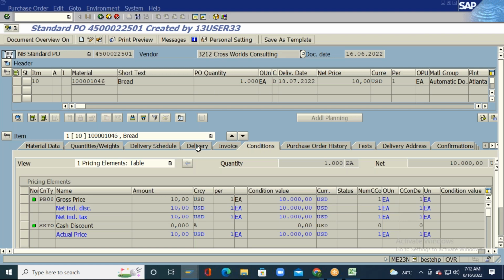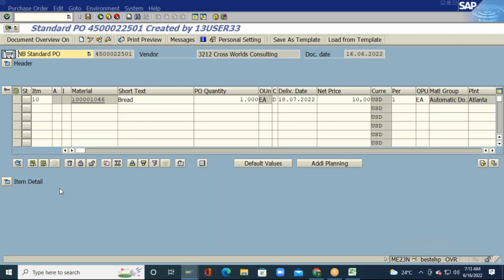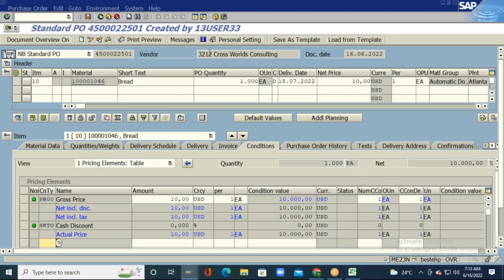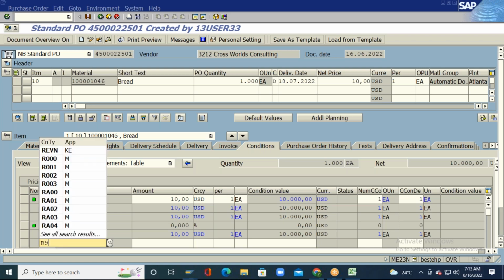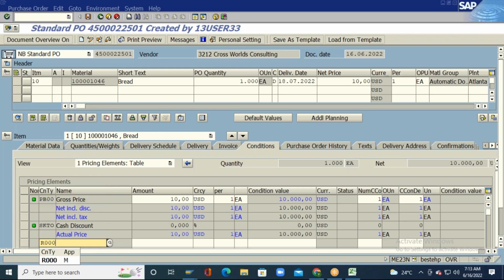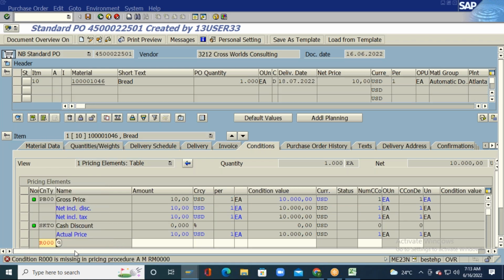No. See, let us see. So this is the PO, right? Here there is no discount at all. But if this vendor is only for a percentage based discount, then you will enter a percentage based discount manually over here. In the pricing it is not there. I think no discounts are specified in the pricing. Let me see what discounts are specified in the pricing.